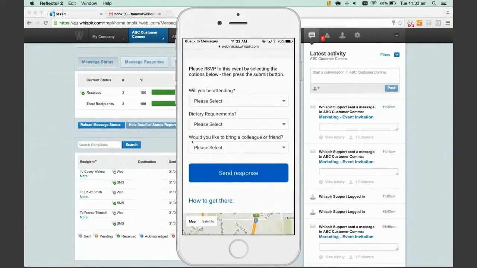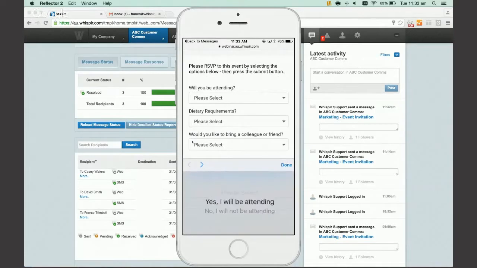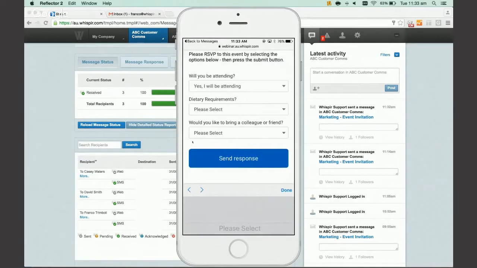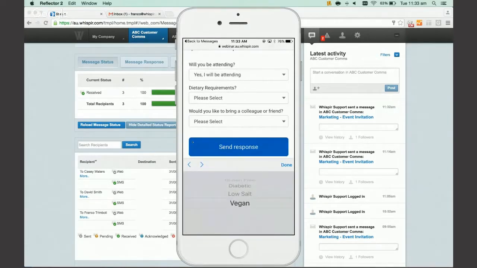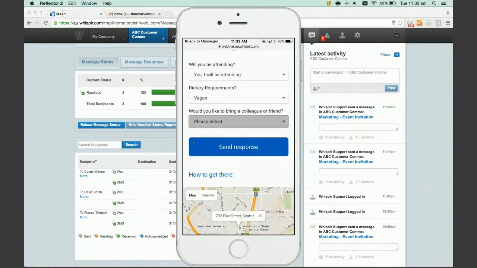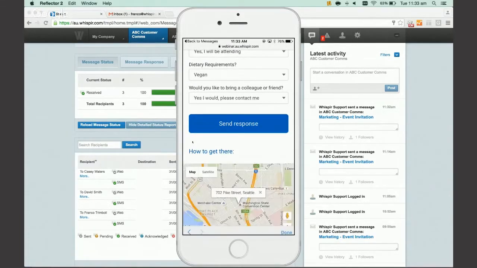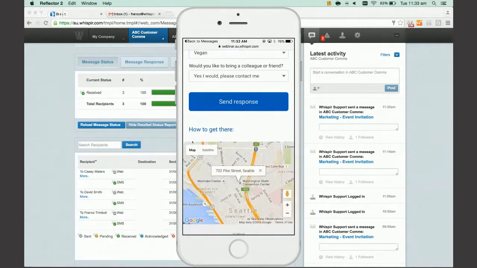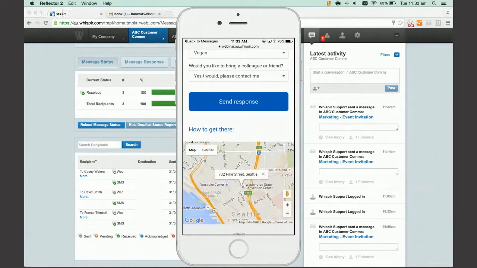When will you be attending? I can say, yes, I will be attending. Do I have any dietary requirements? I'm vegan today and I would like to bring a colleague. And once again, you can see the content populated down here in the map, and I can send the response out.